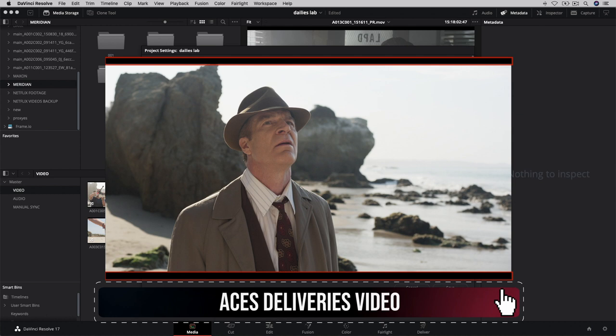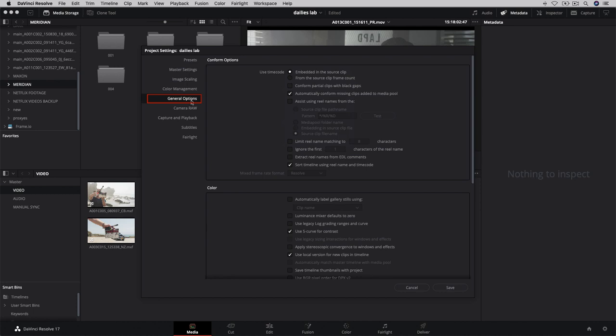Let's go to the General Options tab. Here we need to make it very clear that the timecode will be the one embedded in the clip too. And we will assist using reel names for the source clip file name. This may differ depending on the conforming workflow, but in this case, we'll be using source clip file name, since that is a common practice to default to.